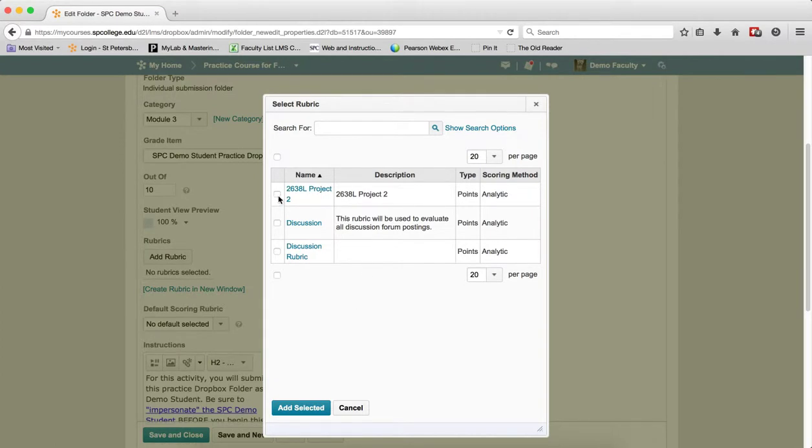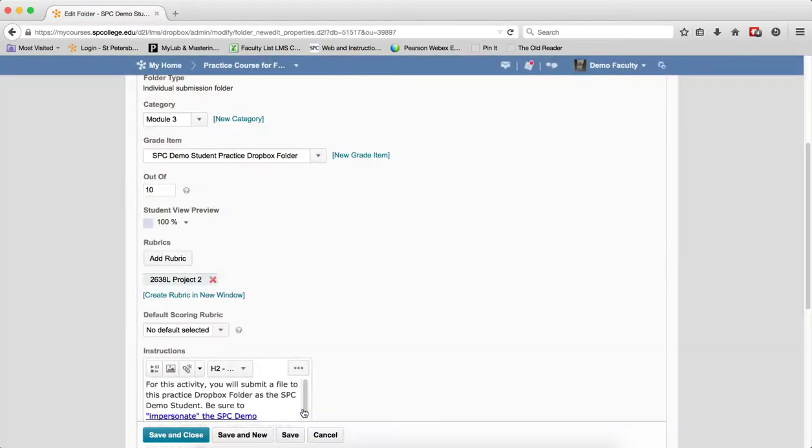Click the checkbox next to the rubric which you want to use. Click Add Selected. You'll see the name of the rubric listed. Click Save and Close.